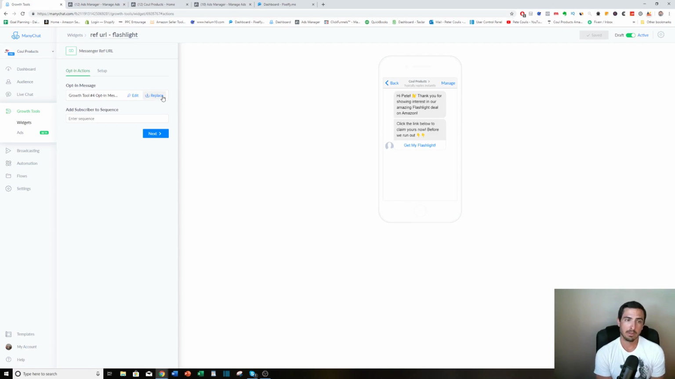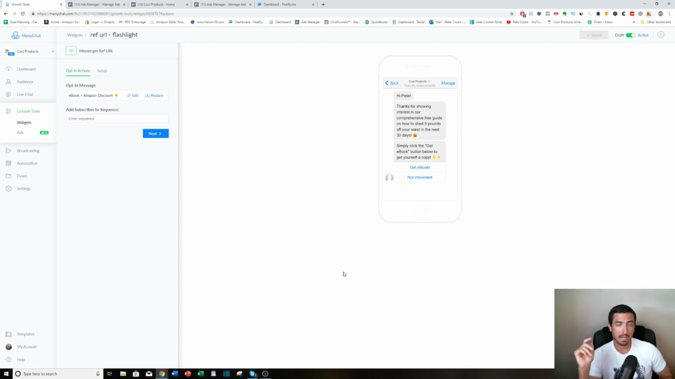In this example, since we're launching an Amazon product, we want to get them on our flow. What we are going to do is actually replace this message with the flow that we set up yesterday. So all we have to do is hit replace. All right, guys, so I have just replaced the opt-in message with the flow that we created yesterday.